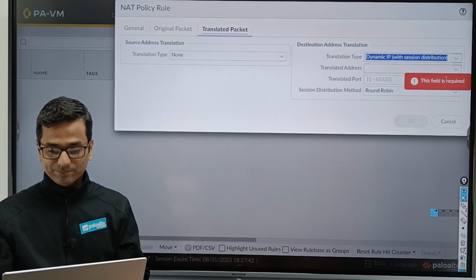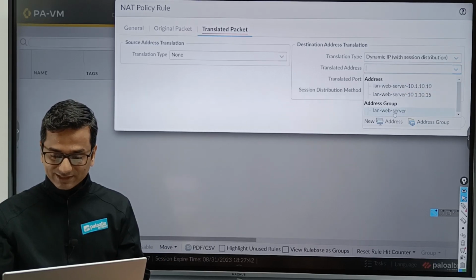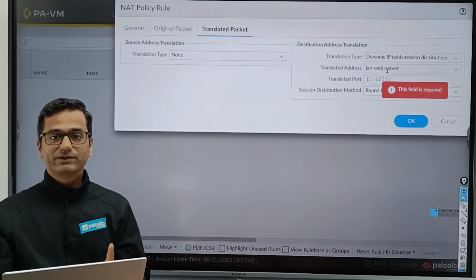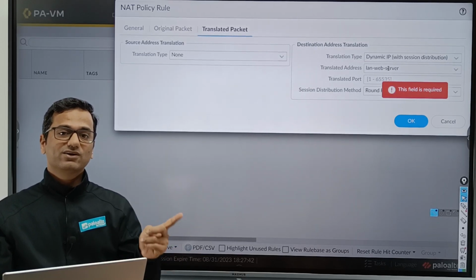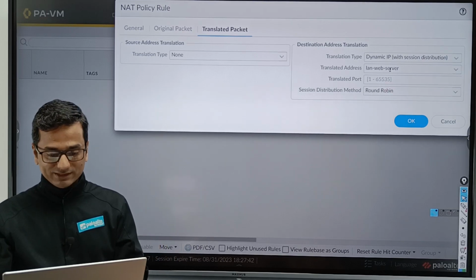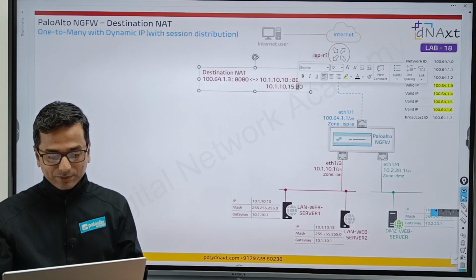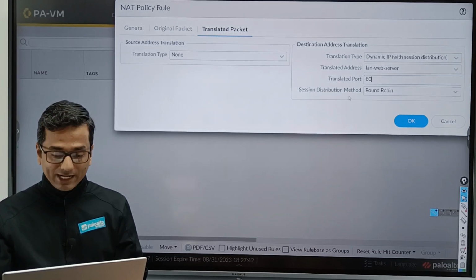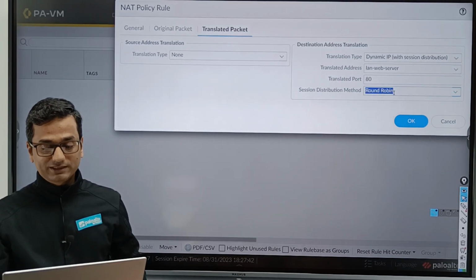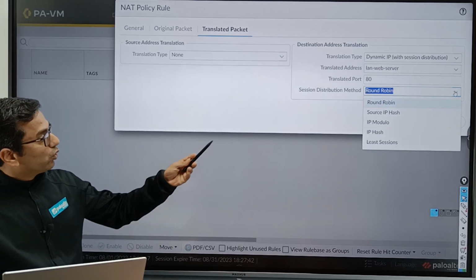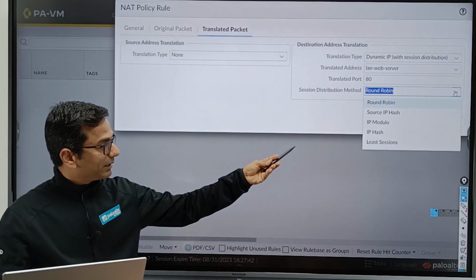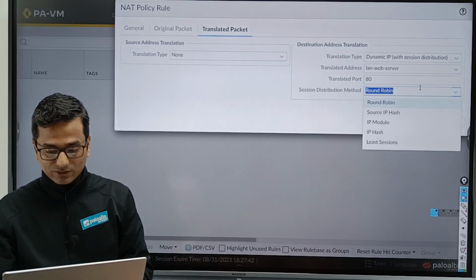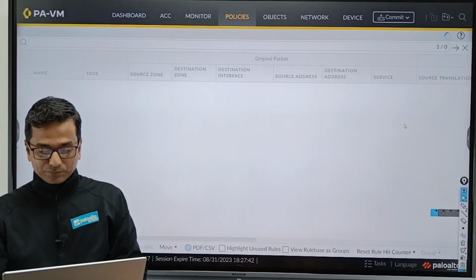What will be the post-NAT IP? Select the group, select the LAN web server group, and under LAN web server we have two IP addresses, 10.1.10.10 and 10.1.10.15. Okay, and define the port number 80. And session distribution method: round robin, source IP hash, IP modulo, IP hash and least sessions, right? Let's test the round robin. Okay, then click on OK.